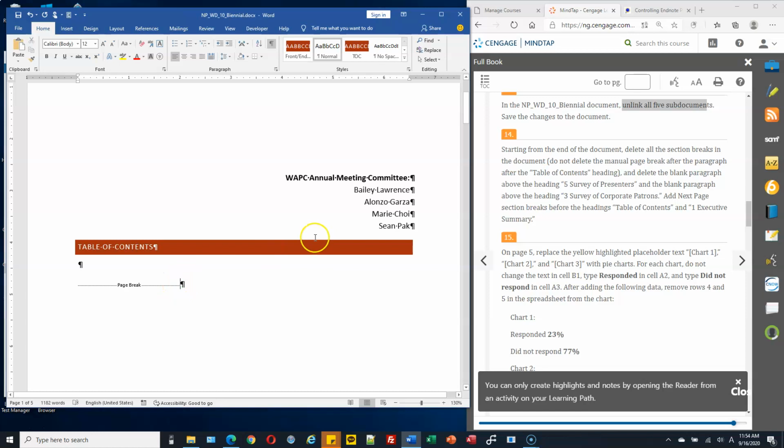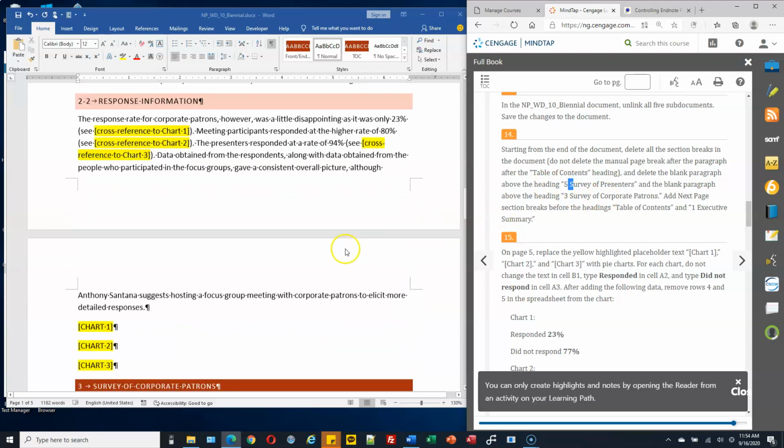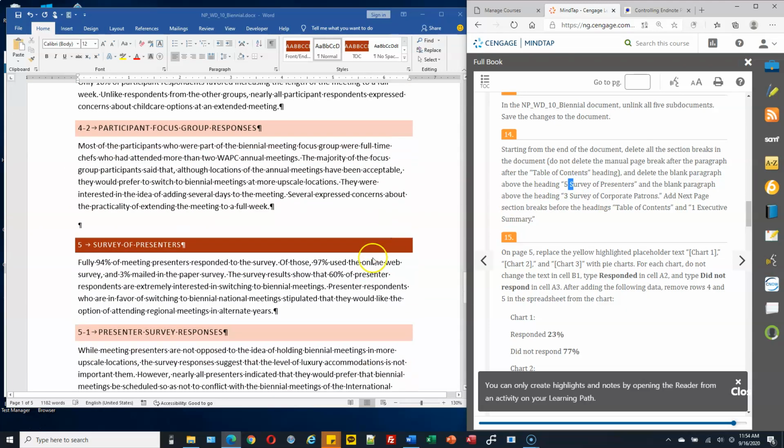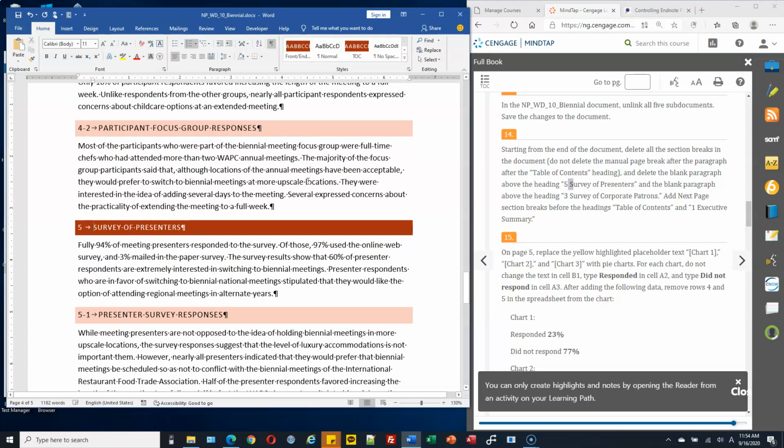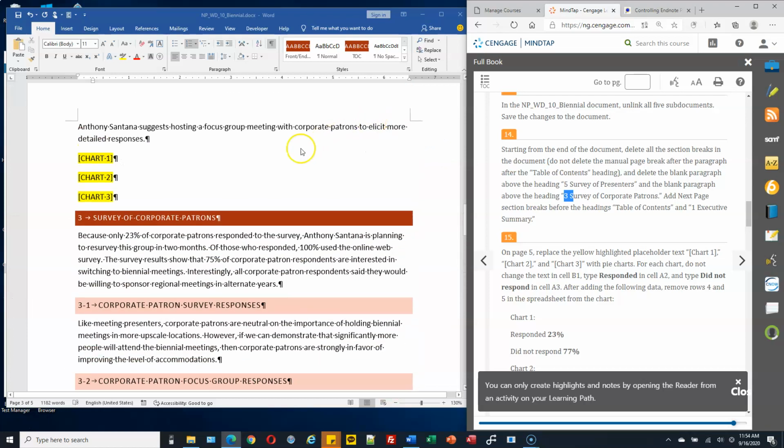This is a page break. And then we're gonna delete the blank paragraph above the heading number 5, survey of presenters. Number 5 is in here. So we have an empty paragraph. So select this empty paragraph and delete. Here's another one. Number 3, survey of corporate patrons. Number 3, we don't have it, so that's okay.